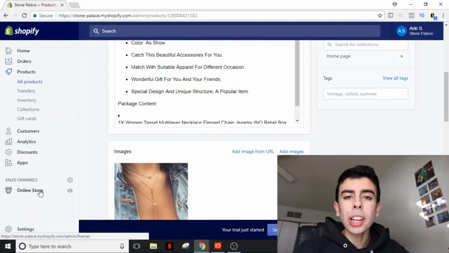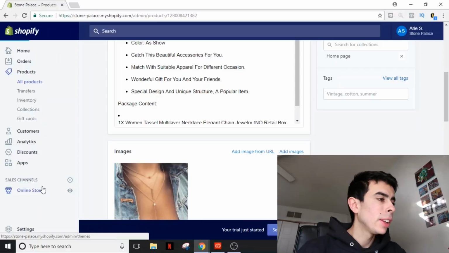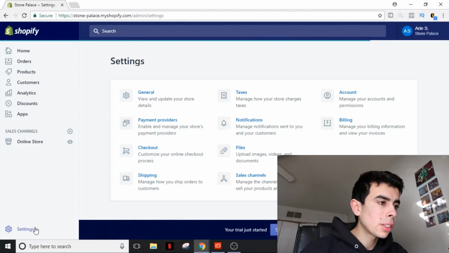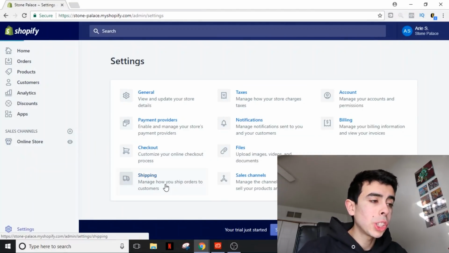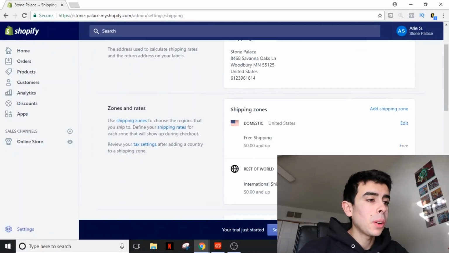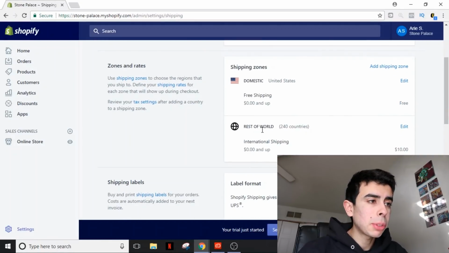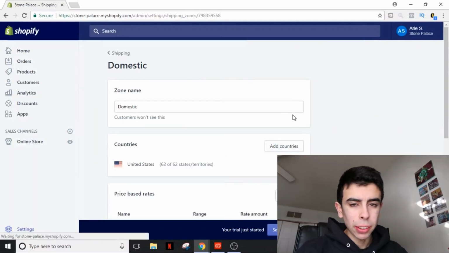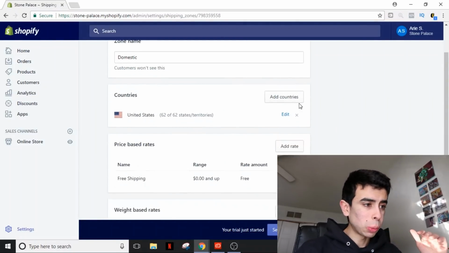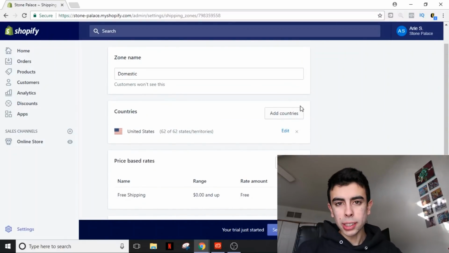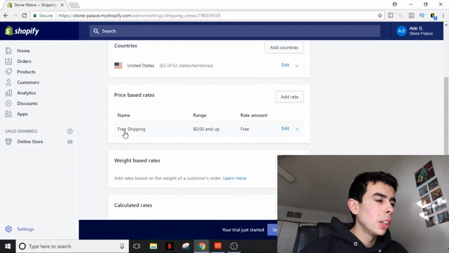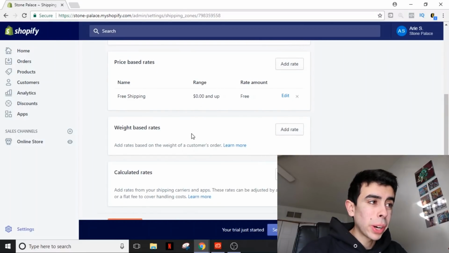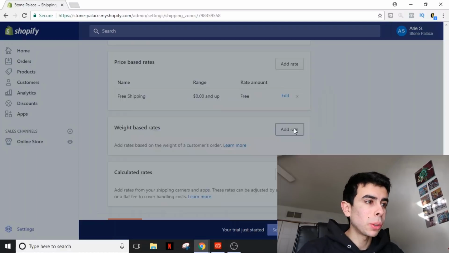And here's how you do the free plus shipping, okay? So you go to settings, and then you go to shipping, okay? And then once you're here at shipping, you got these options. You go to edit here on domestic, and then you're going to want to do that for international as well. But we'll start with the United States, and here we go. You got the free shipping here. We're gonna press add weight-based rates, not price-based, okay? It's weight-based. So then we're gonna add a rate.